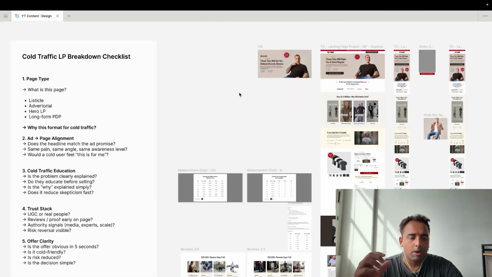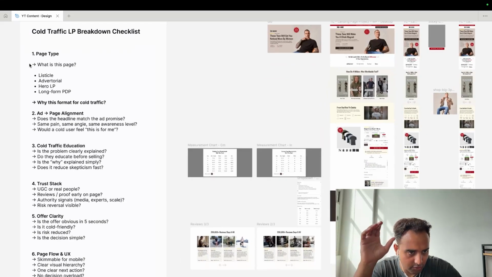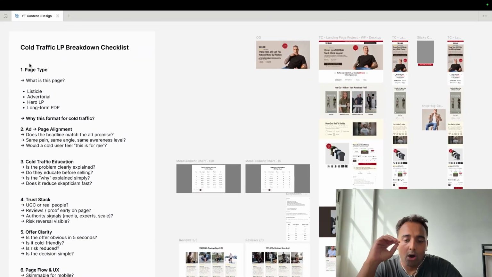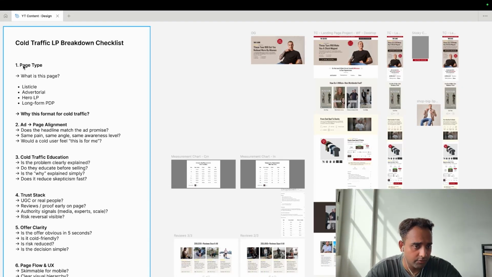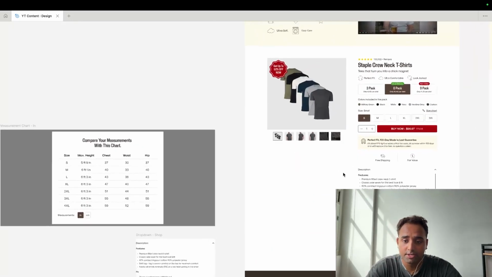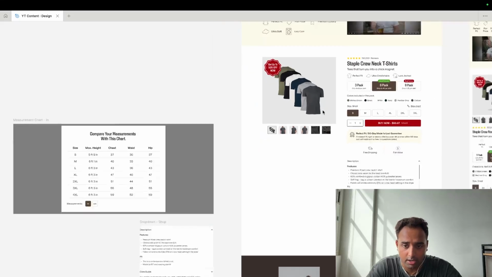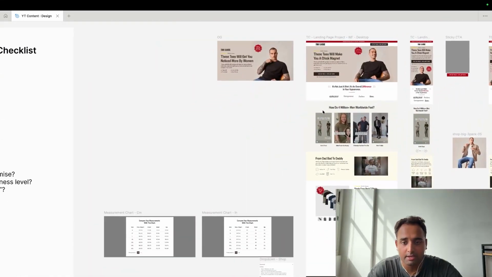Now I would like to go through this entire breakdown with this particular checklist that I have on the left hand side, and I would do it for all the videos moving forward. So let's jump right into this checklist. The first thing is, what is the page? Is it a listicle, editorial, hero long form landing page, or a long form PDP? This particular landing page is a hero LP, which focuses on just one particular product and focuses on education and building trust on why someone should buy this product.